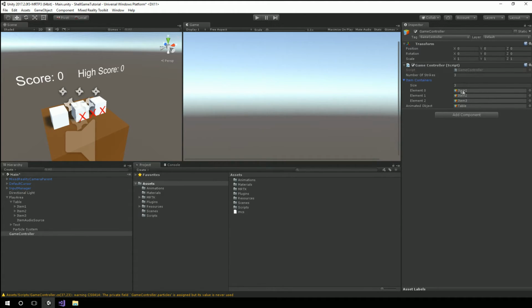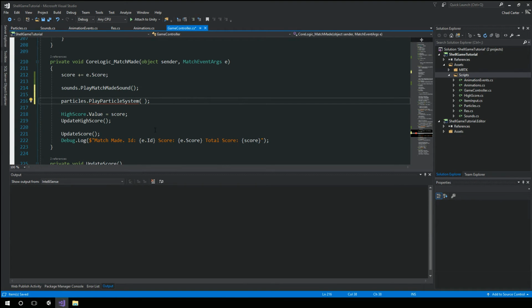Since we have access to these items, what we want to do is say item containers sub e.id.transform.position, right? So we're getting the item that was just clicked on because we know which one we just made a match with, and we're going to grab that item's position and pass that into our particle system to play. And we want to make sure we can stop this particle system when we're done. And that's going to need to happen when our items get reset.